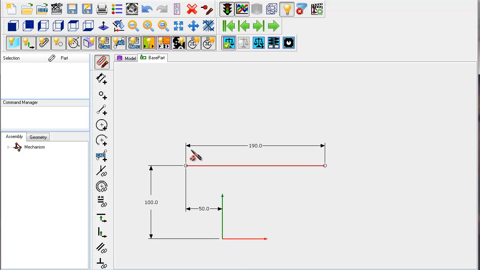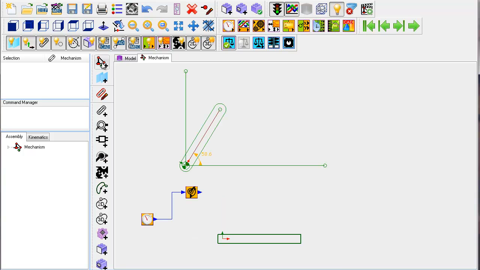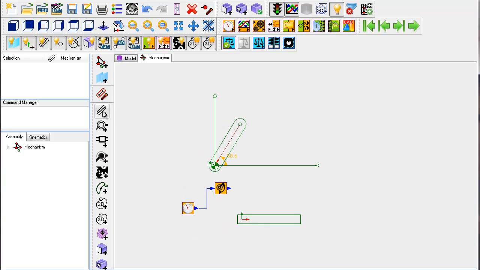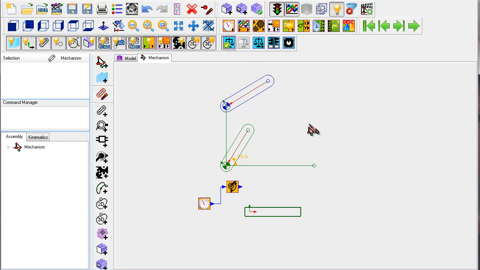First I need to define a line on the base part which will link each gear center. Then I must add a dimension to this line. The gear pair will take control of this dimension to keep the center distance correct. Now I can add the part which will carry the driven gear. So I have a driving part, a driven part, a line which links their centers, and a dimension to control the center distance. These are all things needed by the gear pair. So now we are ready to add it.